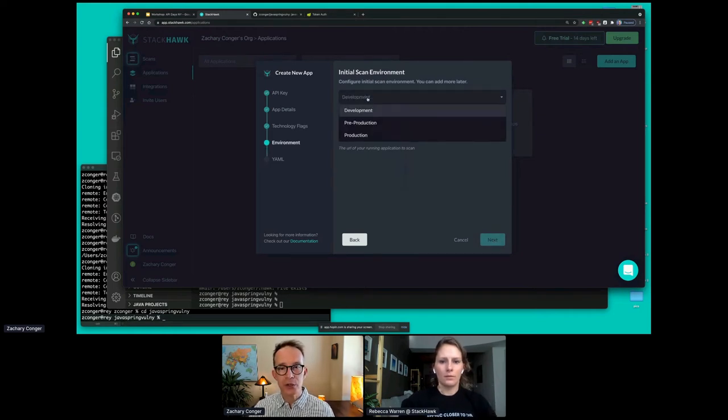Finally, for environment. We have a concept of environments that you'll run a scan in. Each app can have multiple environments. These represent, like, development if you're working on your workstation, and pre-prod if you're building it in your pipeline and scanning it in a pre-production environment, and so forth. It's arbitrary. Pick development for now. And our host that we're going to be scanning is, again, HTTPS localhost port 9000.